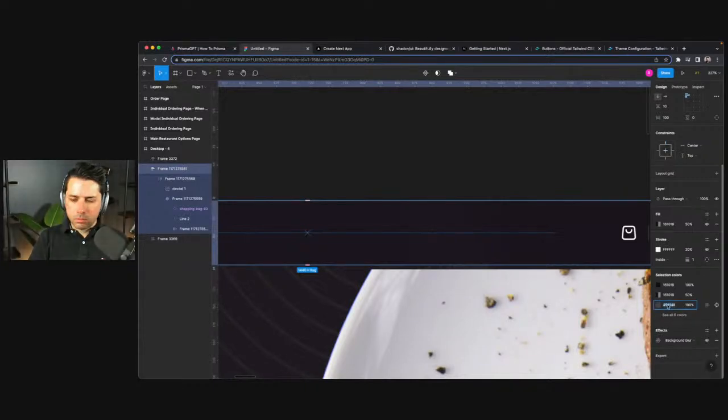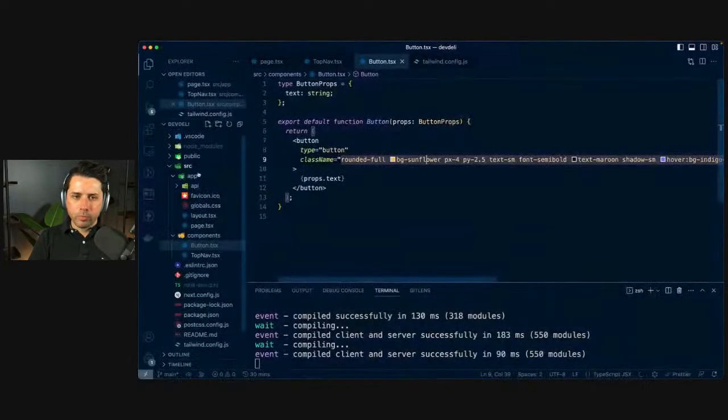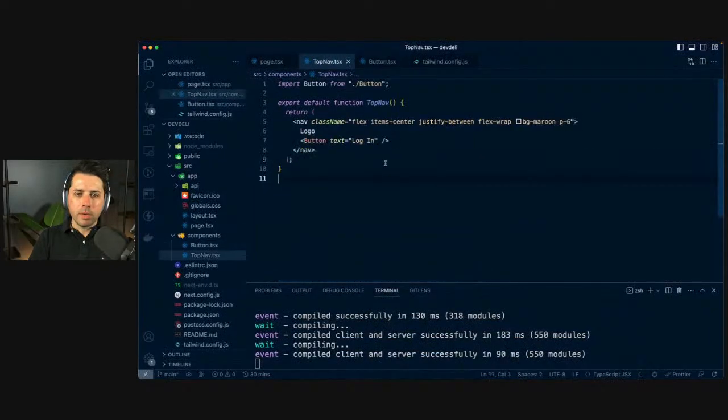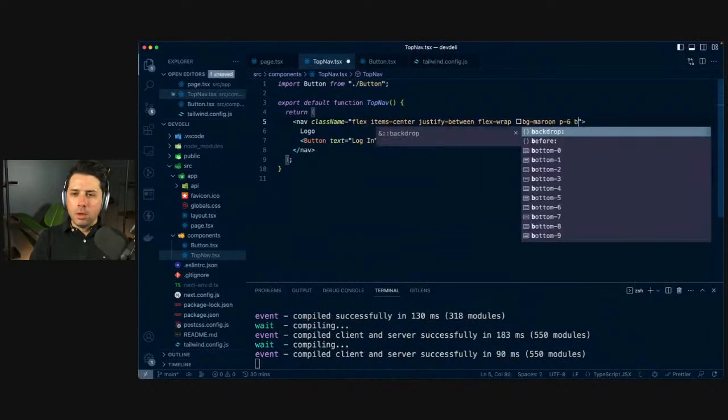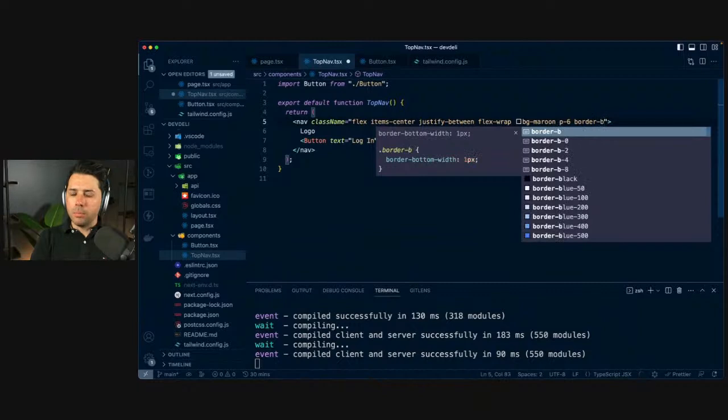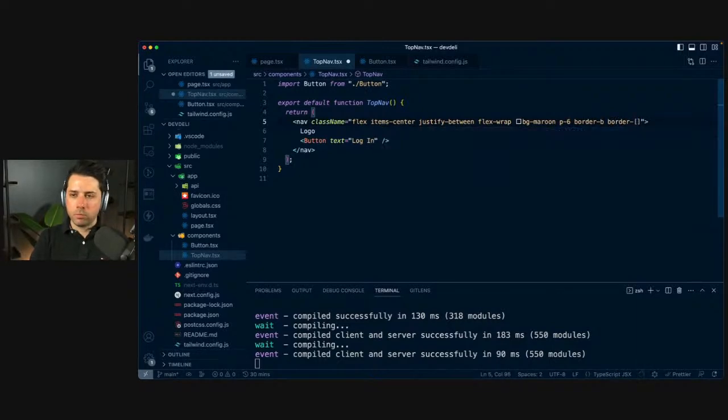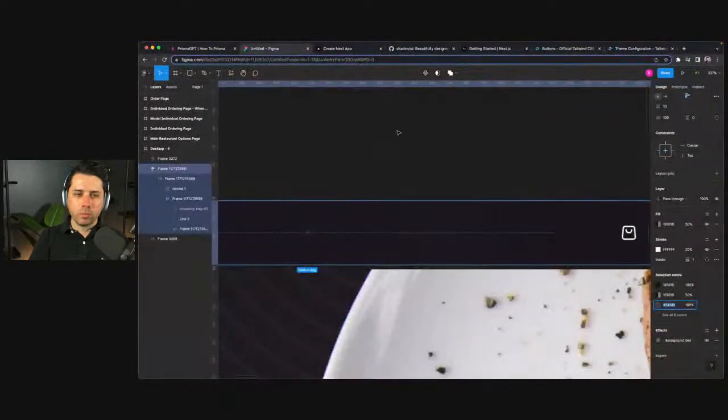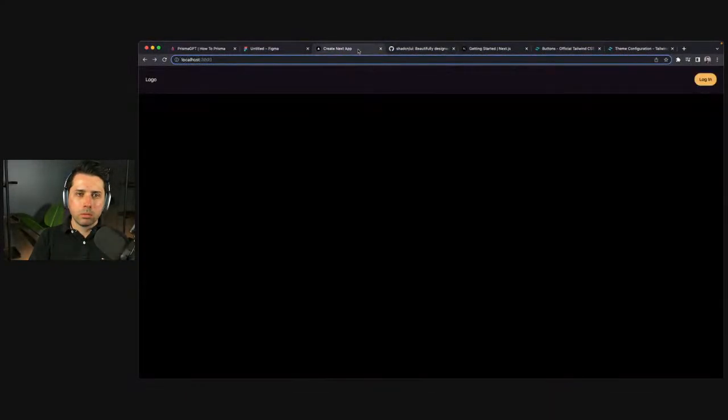Believe so. That's what I'm going to do for now. Top nav, border bottom. Yeah, just border bottom. Border, and then we're going to have color. There it is. Okay.